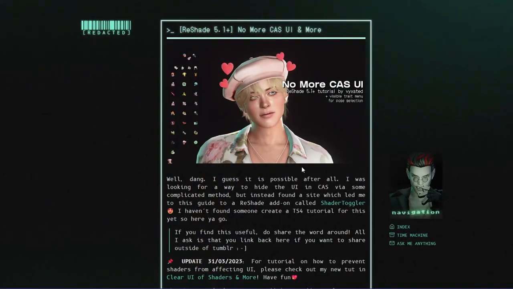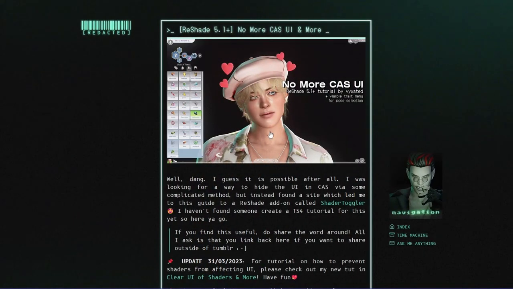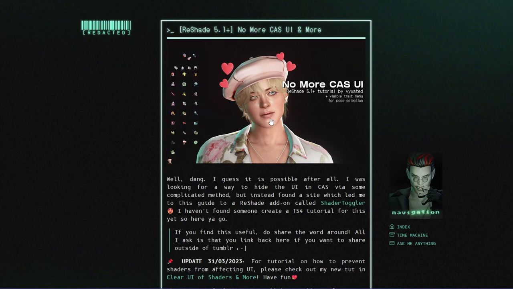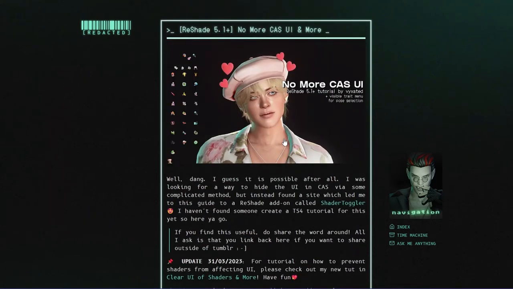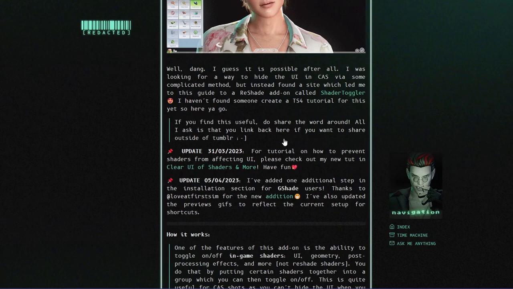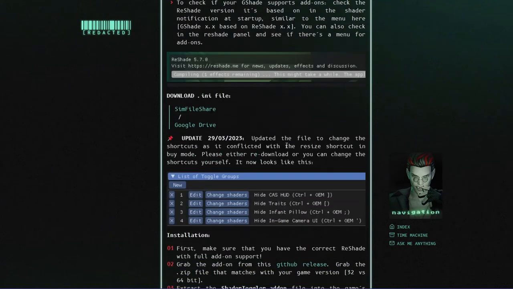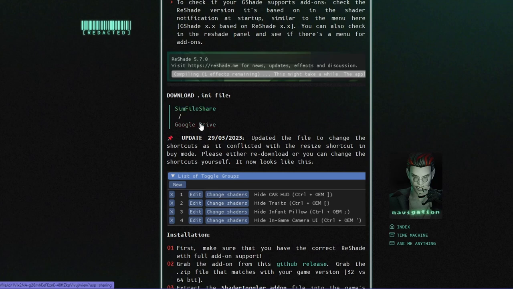All right, so the link in my description box will take you to this page. This page is where you'll get everything you need to download, unless you don't have ReShade or GShade. That's totally different. So you'll scroll down, and obviously, I'm not reading through all of this, but you definitely should, just to get some more information. Right here is where you will download the preset file. It's just for the shader toggle file to be able to pull from so that they work together. This is basically what allows it to do what it's going to do. So you want to download that from Sims File Share or Google Drive. Either one, whichever you prefer.